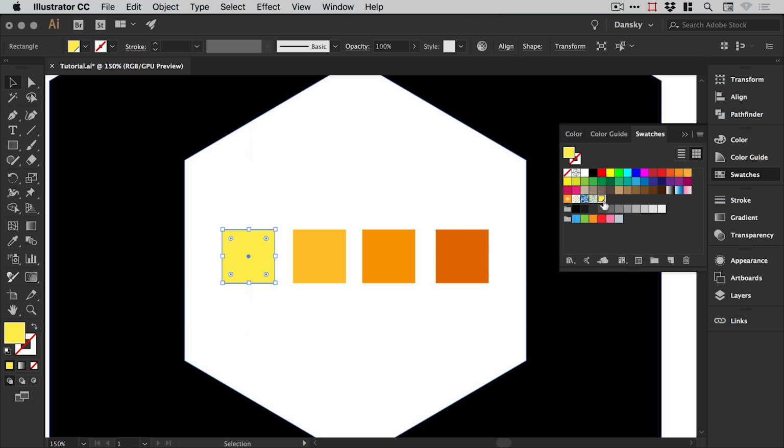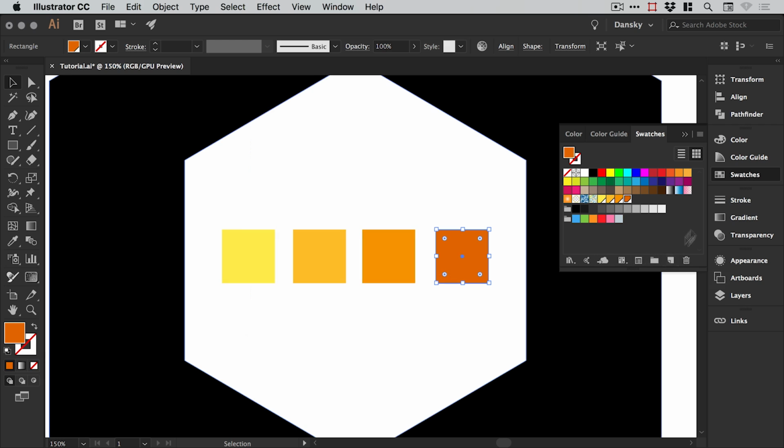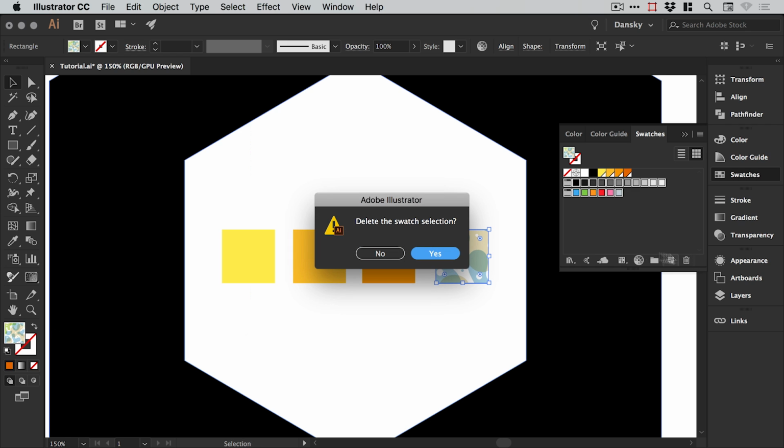And you can see it adds the swatch to the swatch panel with a little white tag in the corner, just indicating that it is in fact a global swatch. So I'm just selecting all of these and clicking the new swatch icon. And there we go, we have our 4 colors added. In fact, we can actually select all of these other colors and hold shift and just go ahead and delete these because we're not going to need them.